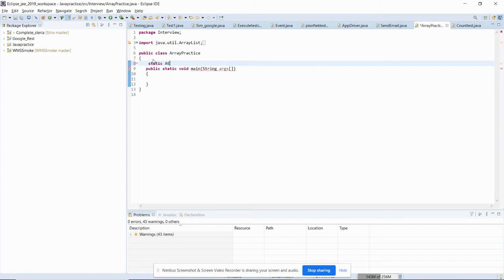If you have not seen my previous video, please have a look so that you will get a much clearer understanding of these concepts. There is a thing called atomic integer, which is used to increase the value of some variable each time. So I will say new AtomicInteger.